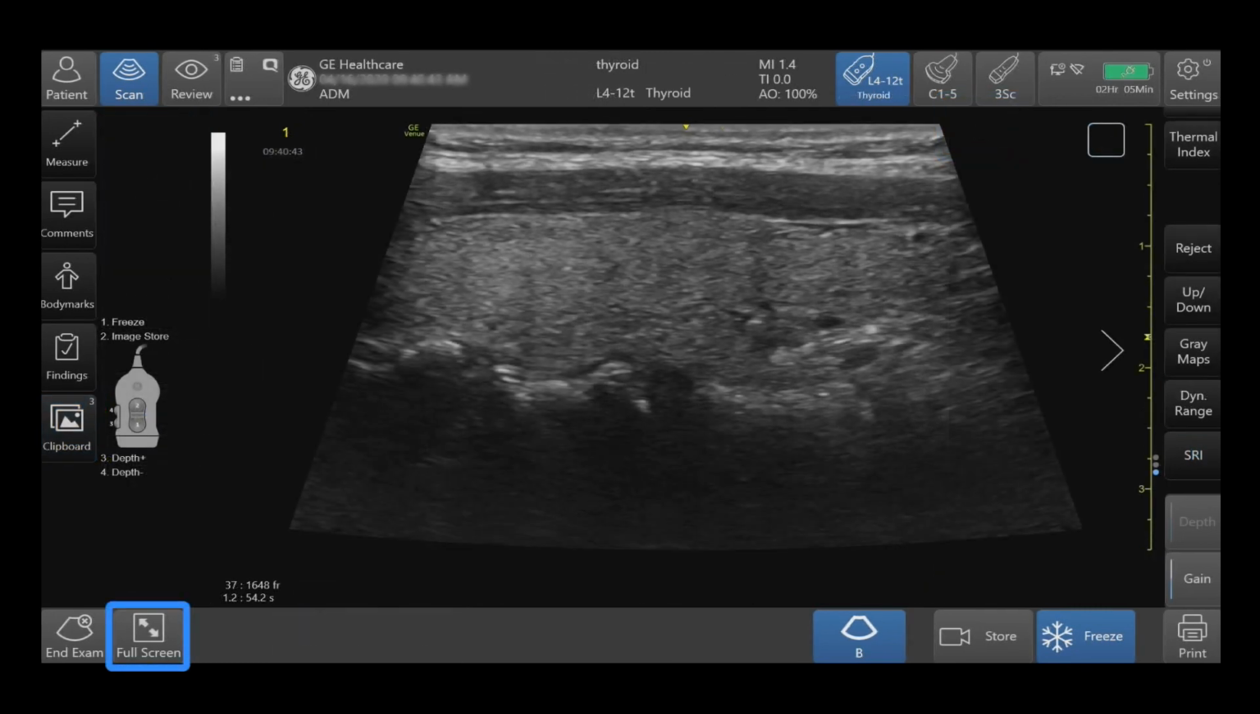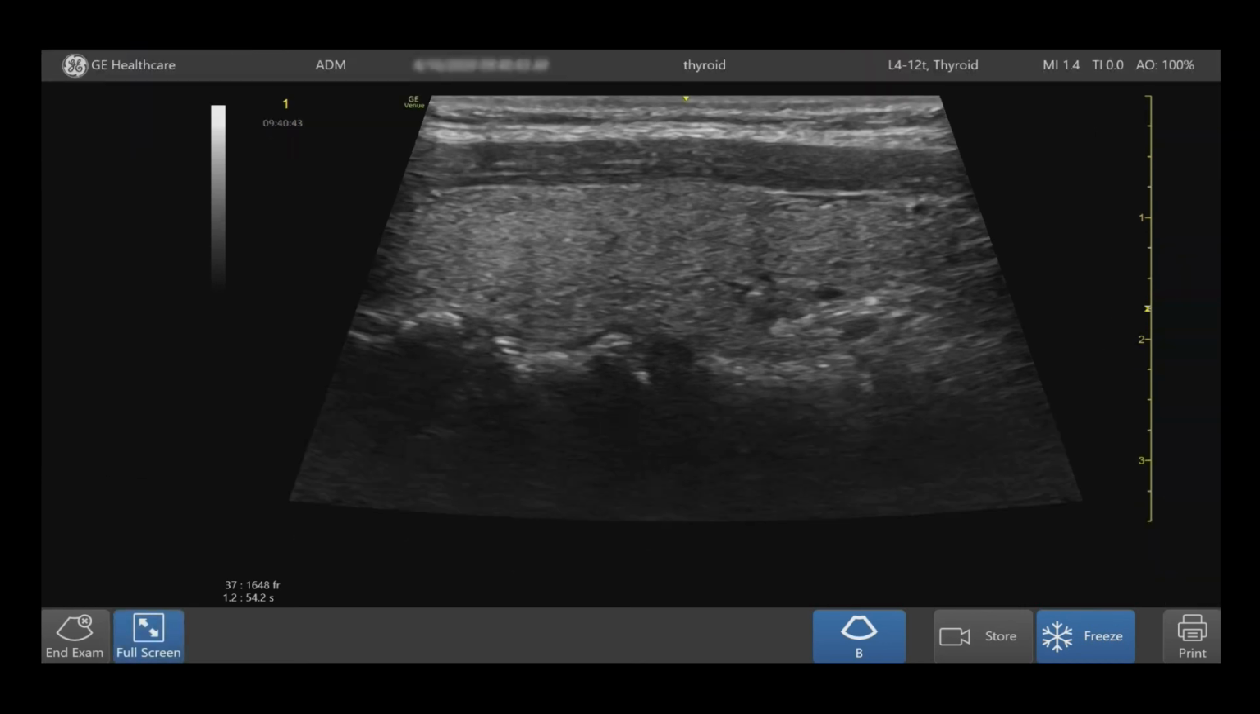The full screen tab located on the bottom left-hand side of your touchscreen will allow you to increase your image size. By activating this feature, you will minimize your functions and imaging parameter tabs on the side panels of your touchscreen.